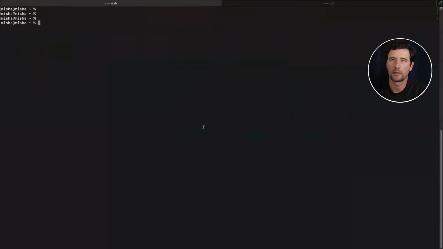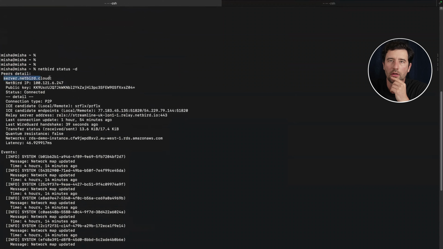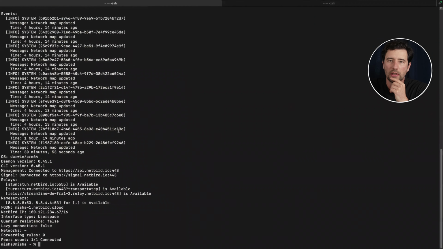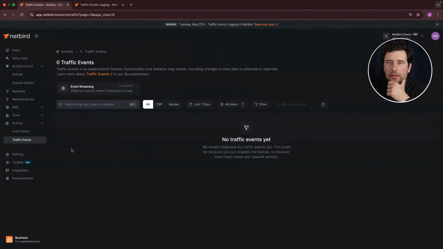I can then jump into the terminal and quickly run the netbird status -d command. Okay, you see that there is 1 out of 1 connected, and this machine is server.netbird.cloud. So what I'm going to do right now is ping server. I can either ping server.netbird.cloud, or I can just ping server. Now you see ping works, and at this point, we should already see the traffic events. They are not appearing right away. It takes about a minute or so.